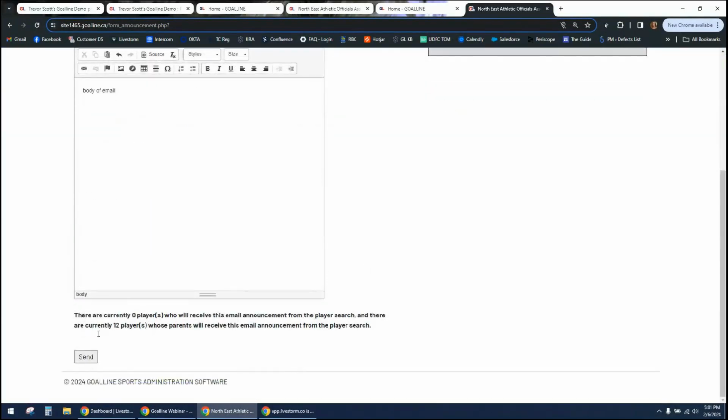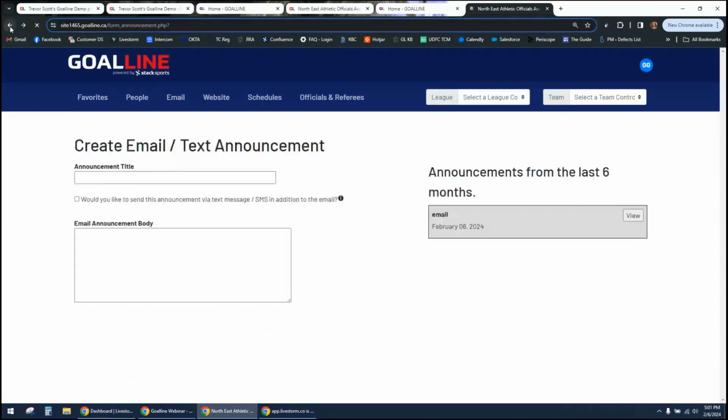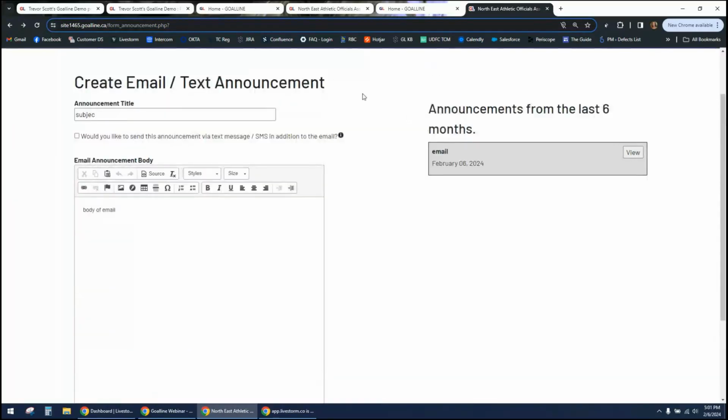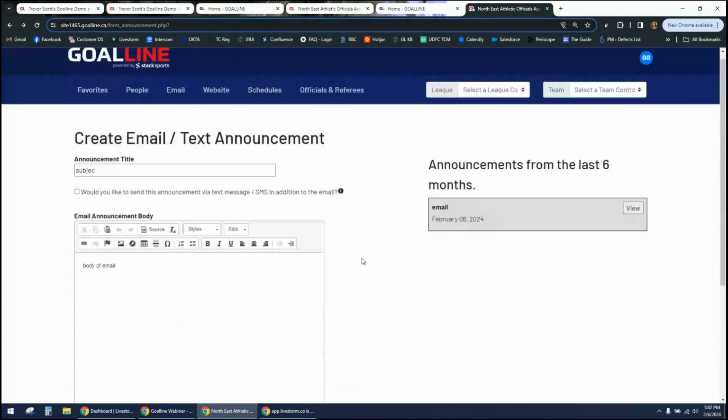And I don't have to select my recipients because there are already people that meet my criteria. Oh, I already sent a message that had the same content, and I'm not able to send that within 7 minutes. So that's a little bit of a protection from accidentally sending the same email. But as you can see, it's going to go to the recipients that I selected here.